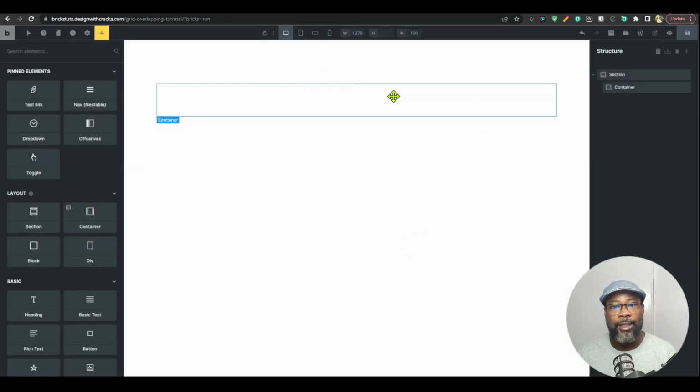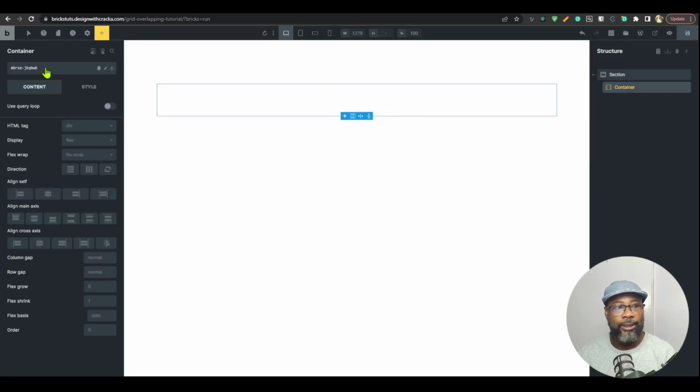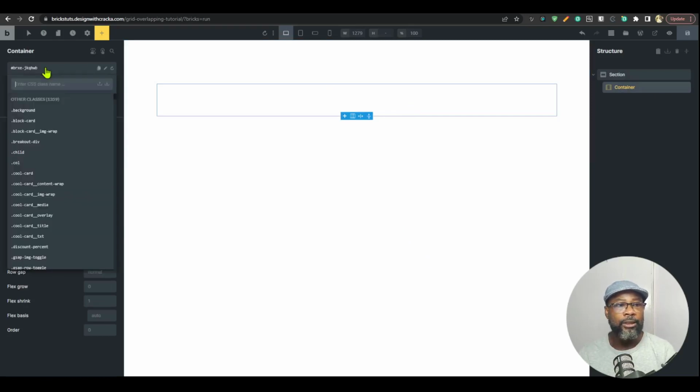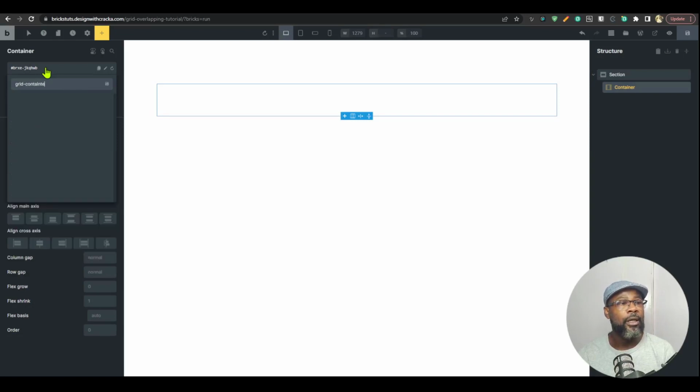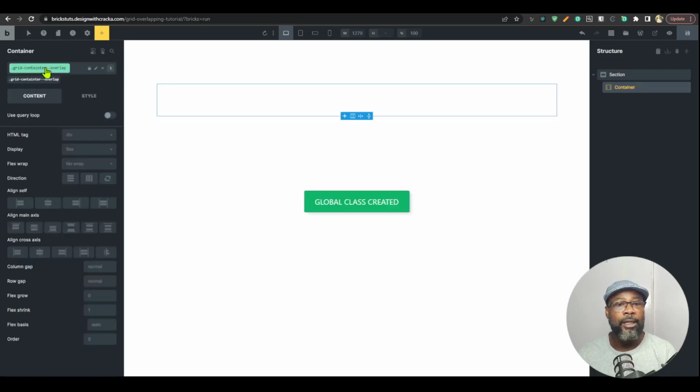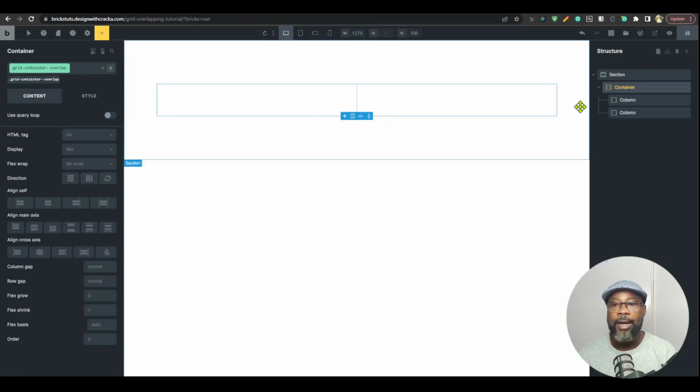Of course, first thing is to add a section, and you have your container. This container is going to be the grid container, so I'm just going to call it grid container. Then, overlap. So that's going to be the container for the overlapping grid. Then I'm going to add two blocks there, and when you add it using this method, it's going to automatically set that container to flex direction row, and it sets it on the ID.